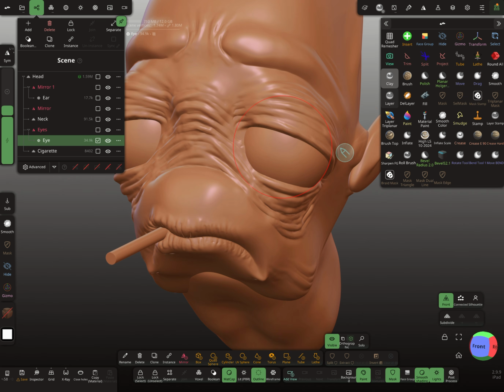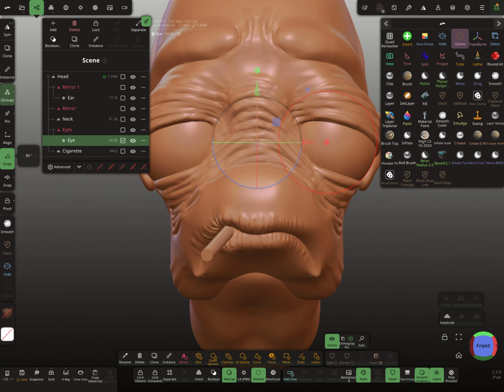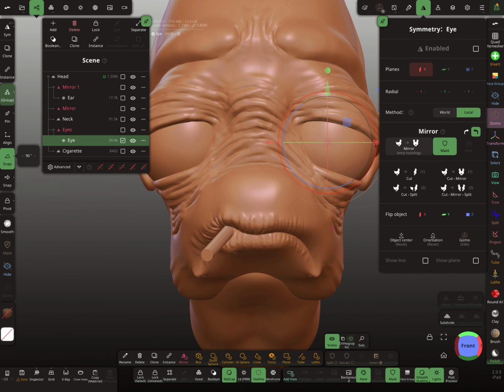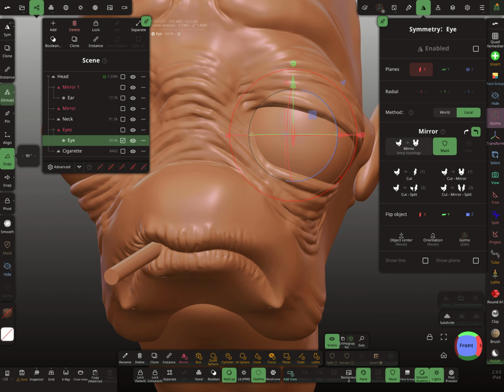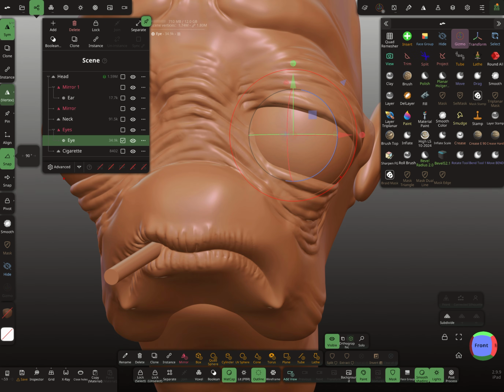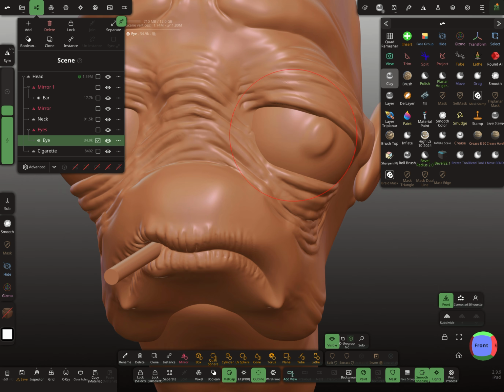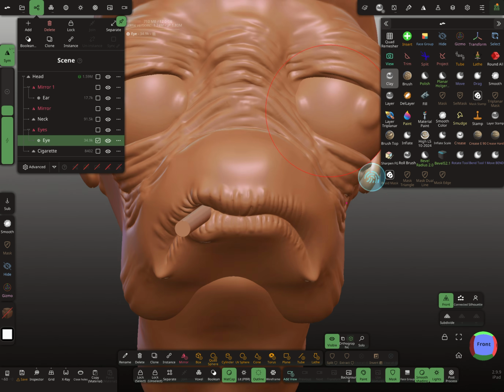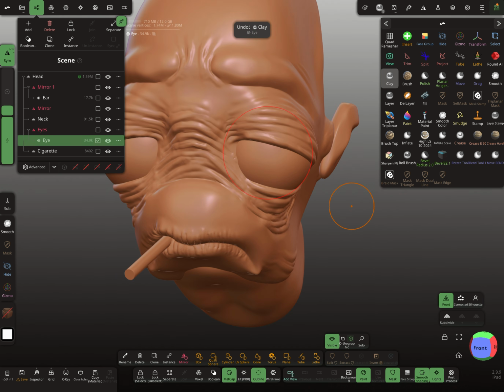So, and here is the thing here, the pivot. I think I put it back here, and I check also the symmetry. So we can use here this symmetry button. Okay. We have to activate symmetry. Now it works for this object.